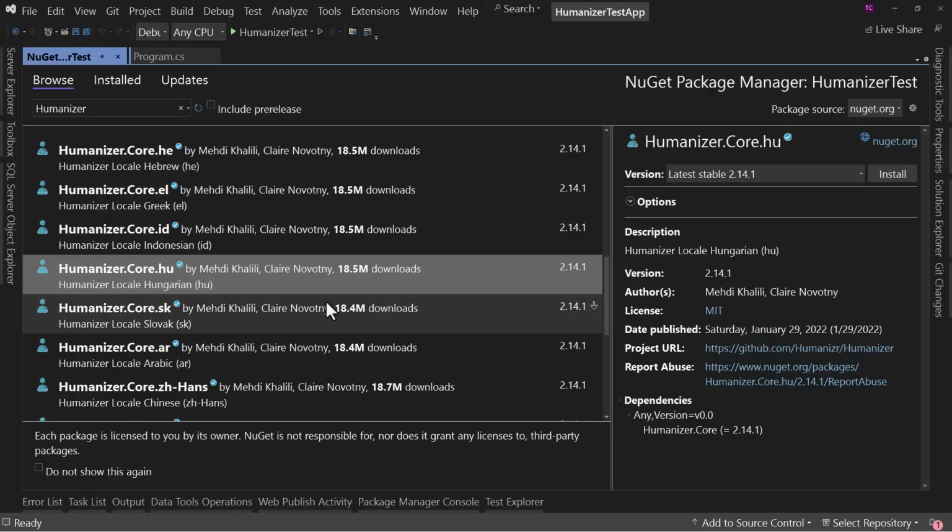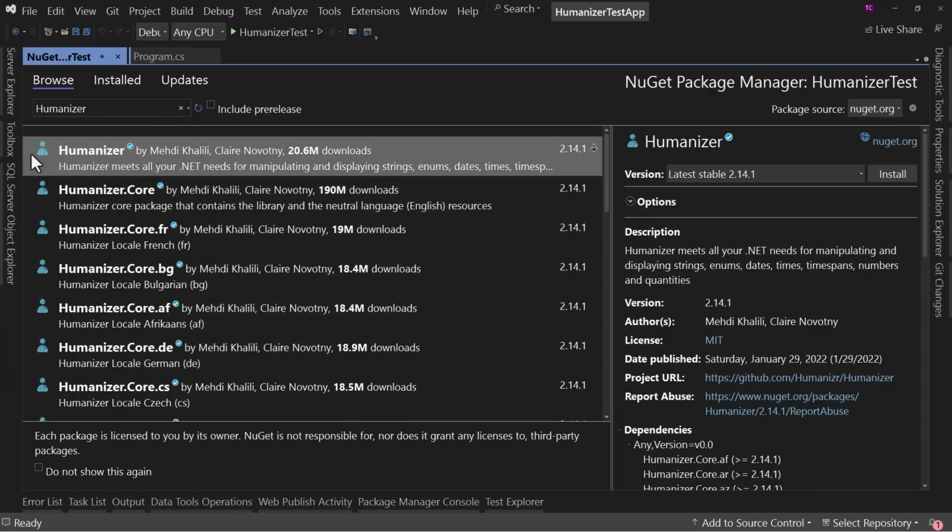Now, if you want to install all the different language packs, you can choose the overall Humanizer package. This is the one that installs every language as well as the core. Just note that when you're installing two or more packages, they both use core, but you're not going to be duplicating core, meaning you're not going to have a version of core for Hungarian and another version of core for French. You're going to have just one version of core and then just the language packs.